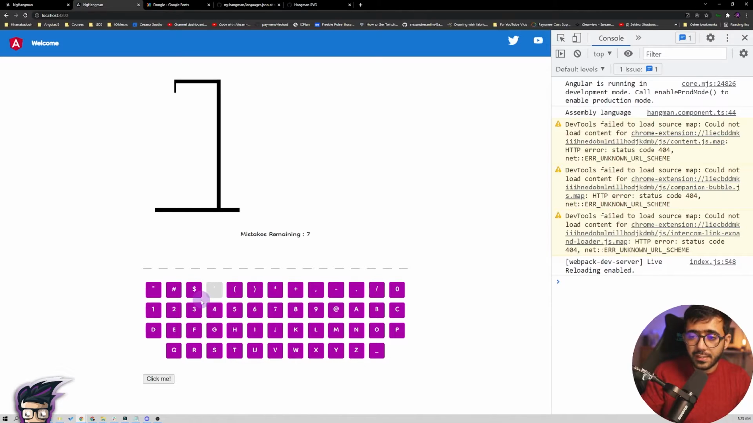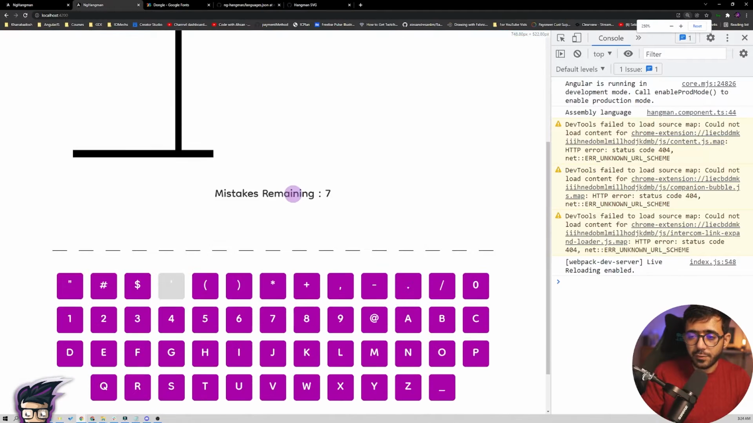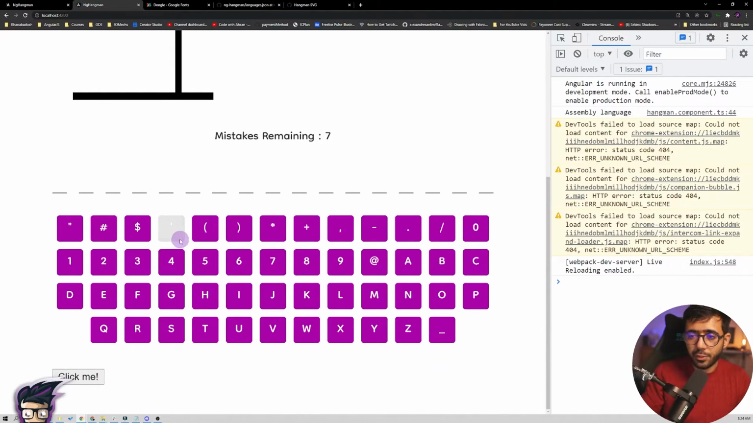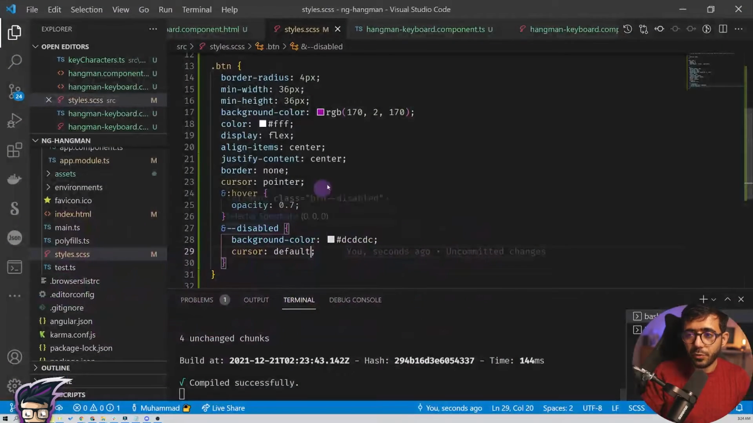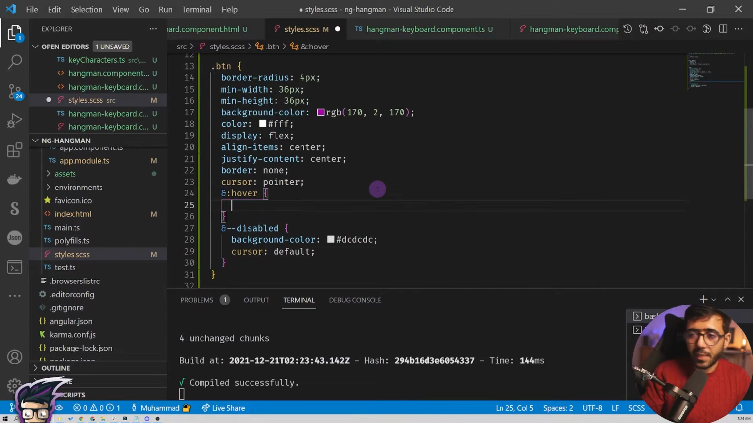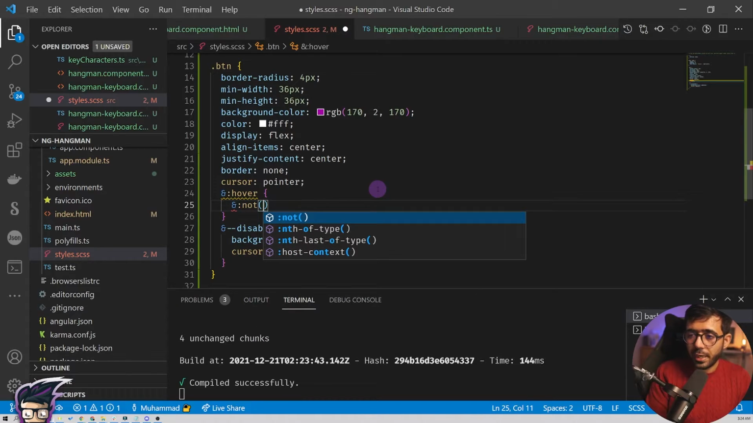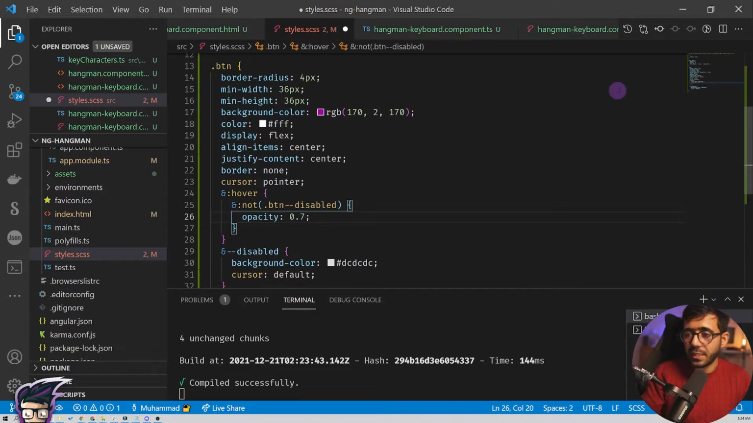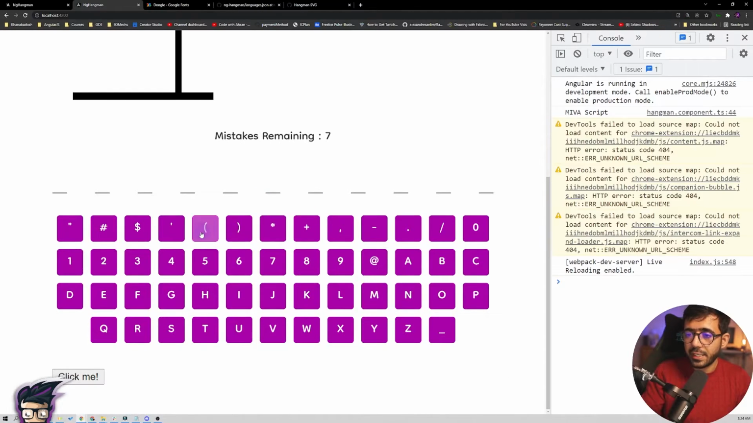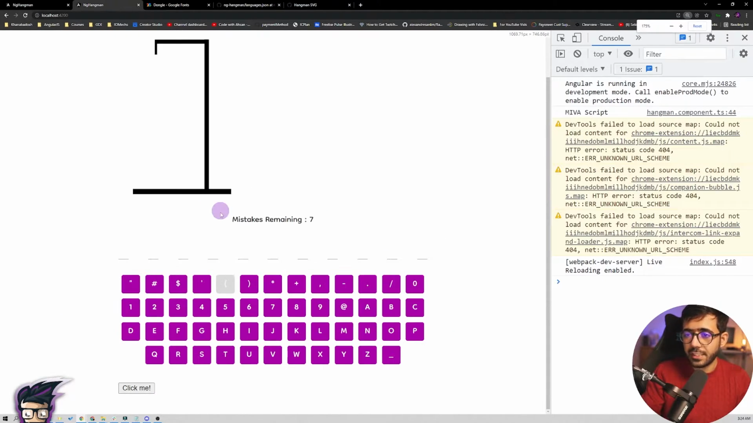However, you can still see that if I mouse over, the hover state is on this one, but also on this one, right? So if I zoom in, you see that it's still hovering. So what we need to do is, instead of just applying this, we can also say that this element should not have a class of button disabled. Then we change the opacity, otherwise we don't. So in that case, if I select this, you would see that there is no hover state. This one has, but this one doesn't. And that is essentially what we wanted.